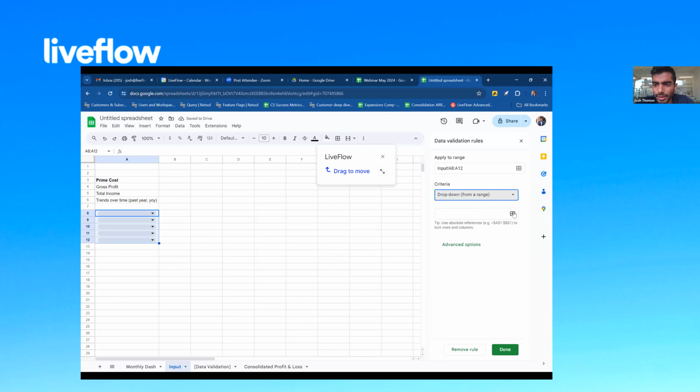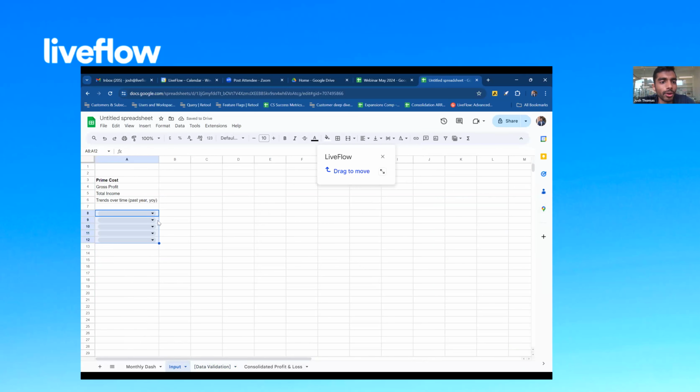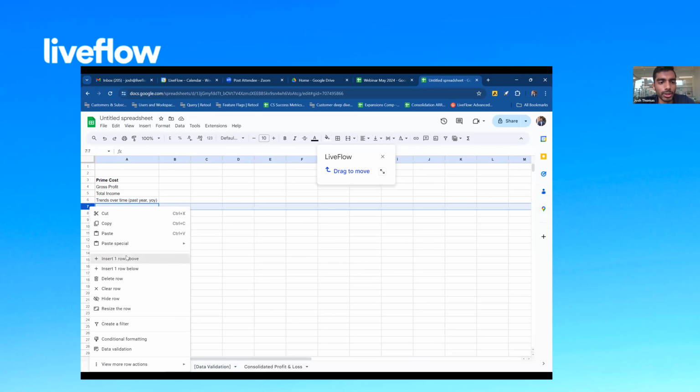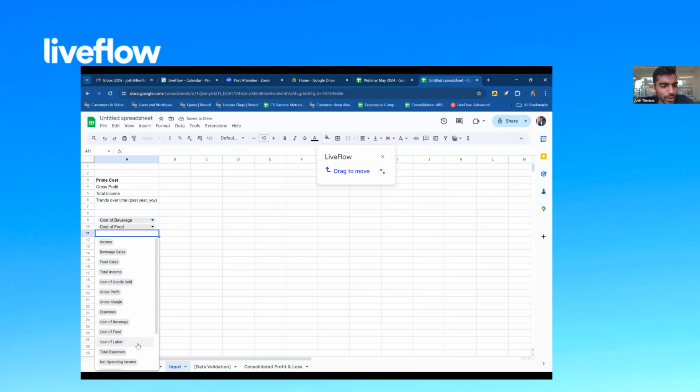I'm just redoing that, and feel free. But essentially, what we're trying to do here is create a report in which we can understand prime cost, and also on top of that, make this a little bit more user friendly for our client who's not really looking at it on a month-to-month, or sorry, on a P&L level. So what I can do now here is give our components of prime cost. So I'm going to say the cost of beverage, the cost of food, and the cost of labor.